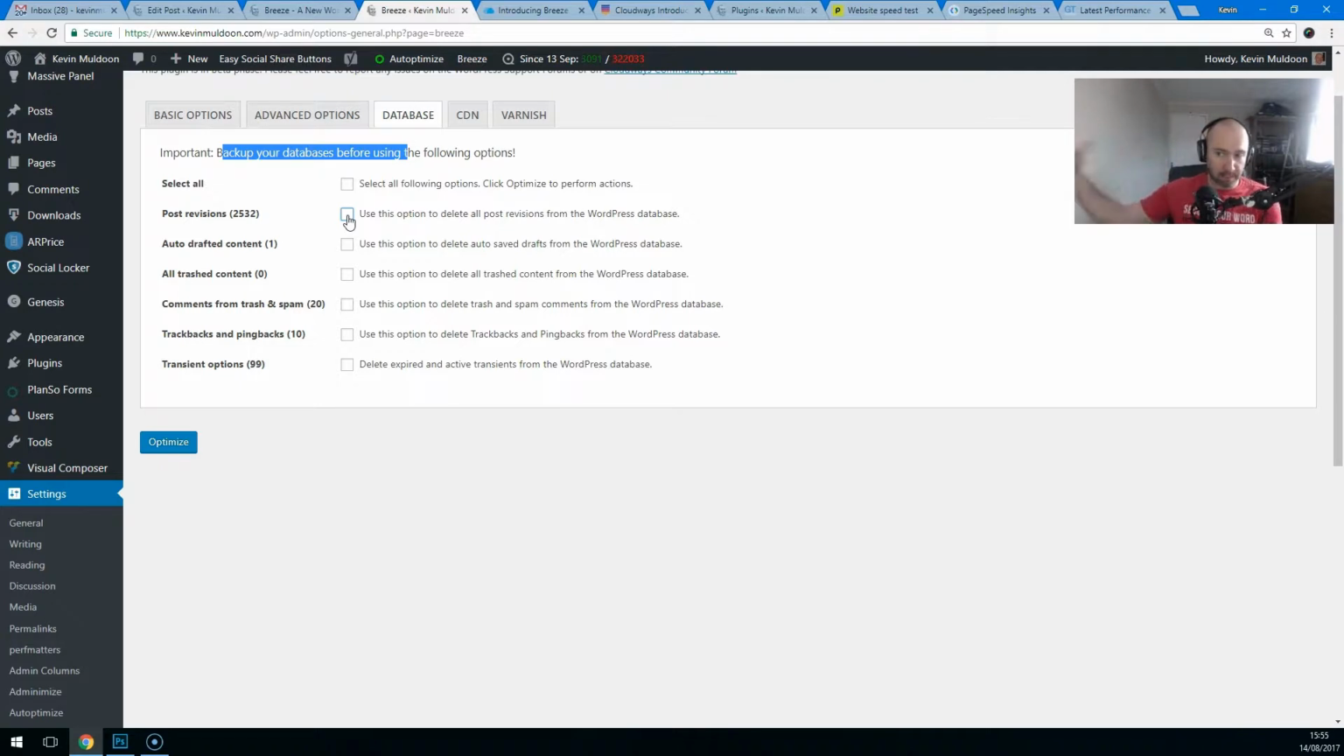Really what I think they should have is an option to delete post revisions for articles which are already published, or perhaps delete all post revisions older than the 2nd or 3rd copy. Something like that would be more practical. I mean, it is good to still have this in the plugin. Just be careful. So we've got other things you can delete here: comments from trash and spam, trackbacks and pingbacks, transient options, auto drafted content, different things like that.